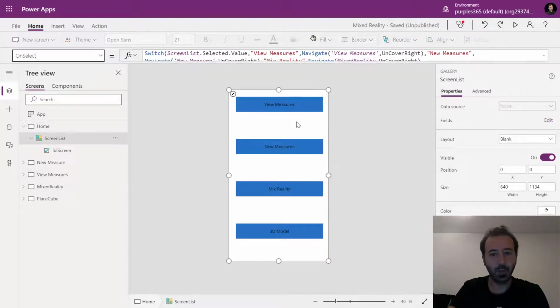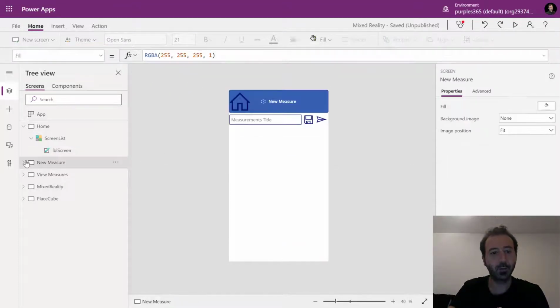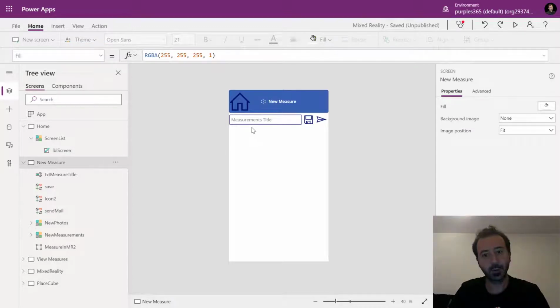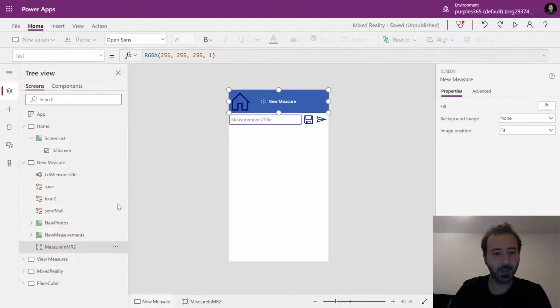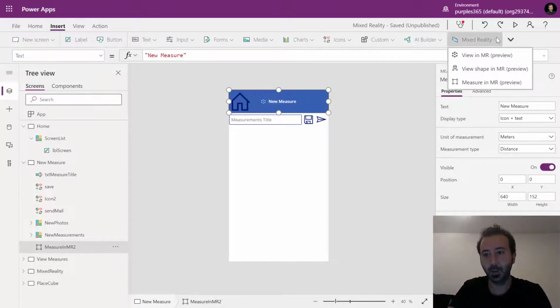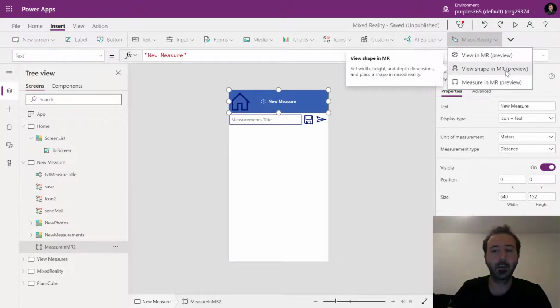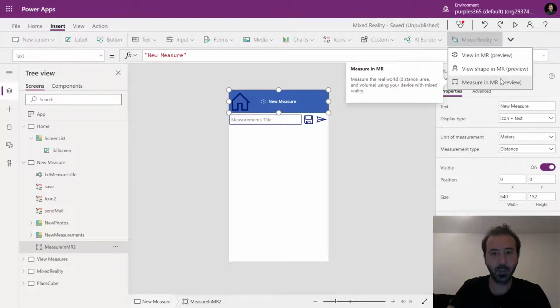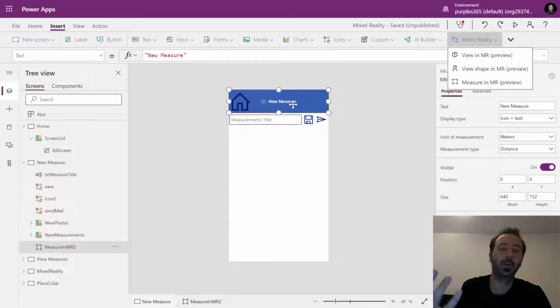If we go to the first screen, the new measures. In the new measure screen, I have this measure in mixed reality component. This component is available here in the mixed reality tab, where you have view in mixed reality, view shape in mixed reality, and measure in mixed reality. So this component is the measure in mixed reality component. When you click on it, it will open the camera, and then you will be able to do some measures.